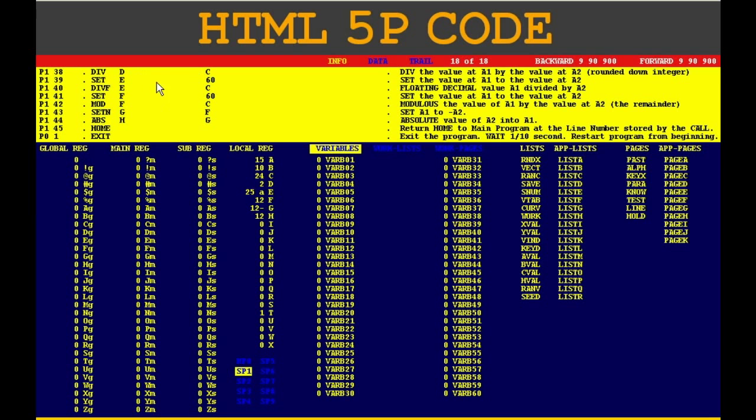Then we set E to 60, and we divide it by the same value of C, which is 24. But this is a floating point division. So the value is 2.5. Now you notice here it says 25, but it's followed by an A, which means shift the decimal point to the left 1. So E is 2.5.